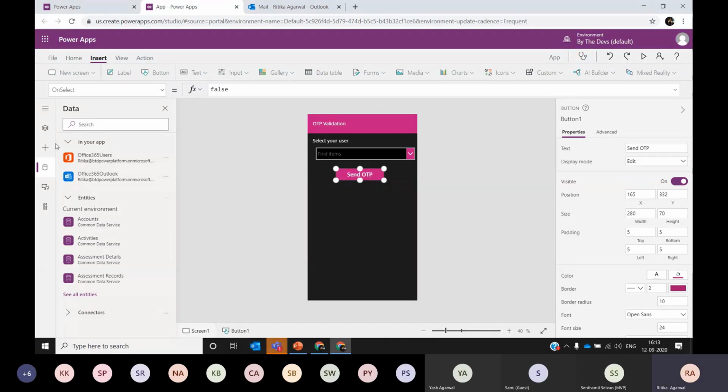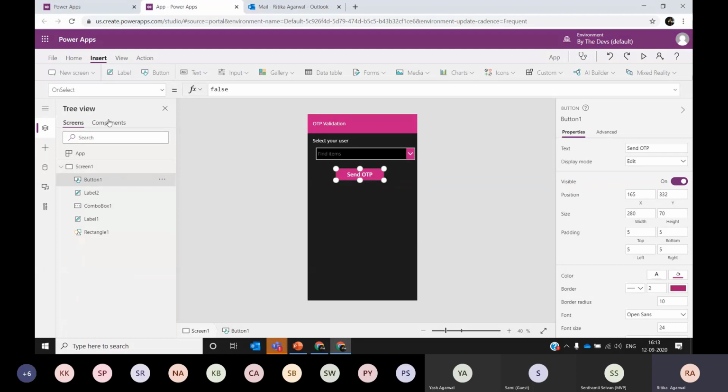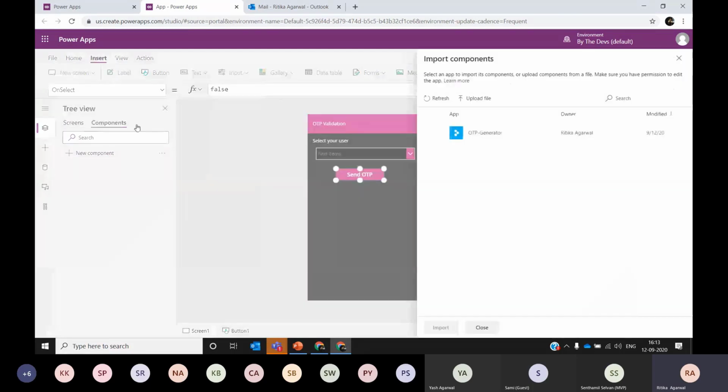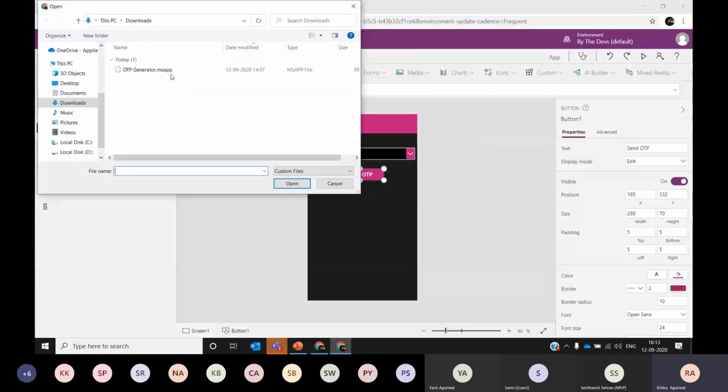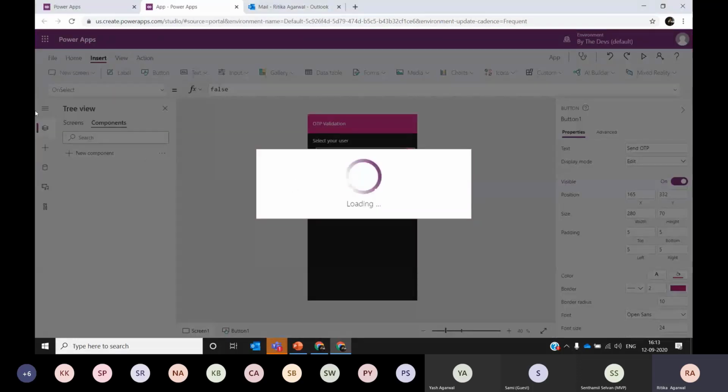Before adding this functionality, I want to add the component which I just downloaded. So I'll go to components here, and then from here I'll select import component. If you have this component already imported in one of your other applications, you can directly reference it like this. I have this application already in place just as a backup, so it's showing me this value. But let's try to upload the file here once again. The component is downloaded as an MS app file. I'll select that.